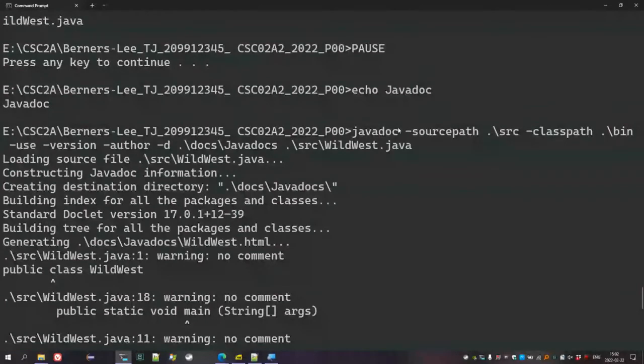And what you see is when the javadoc tool runs, it will tell you loading source file, and then it will try and compile that. If you have multiple files, it will tell you each one loading this file, and it will tell you what problems it encounters for that specific thing. So you can see it says constructing javadoc information, creating destination directory, so it's putting it in the right place, and we'll check that in just a moment. Building an index, standard doclet version, etc.